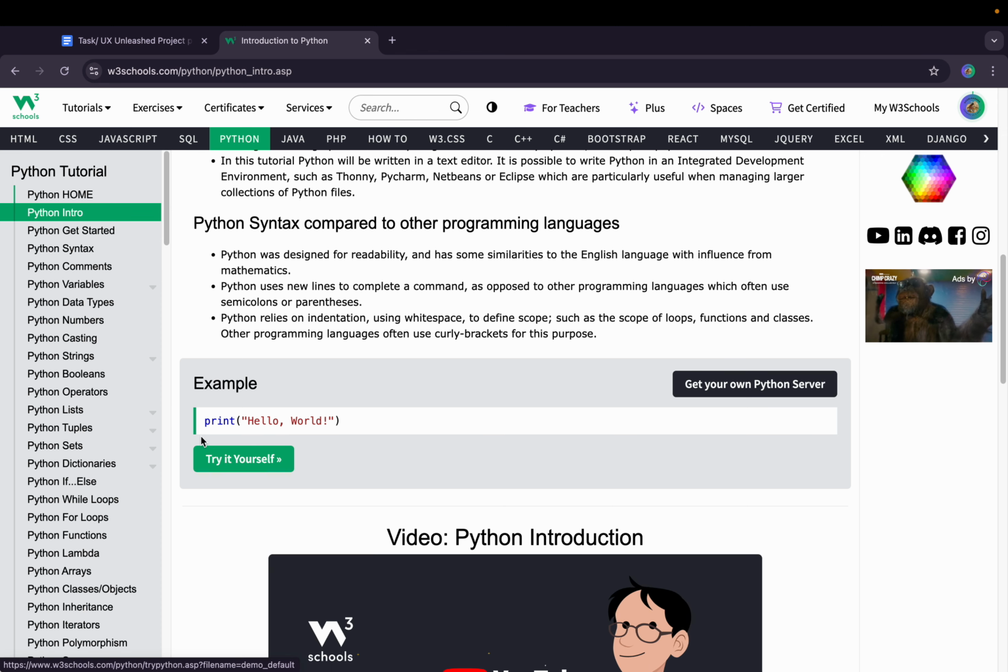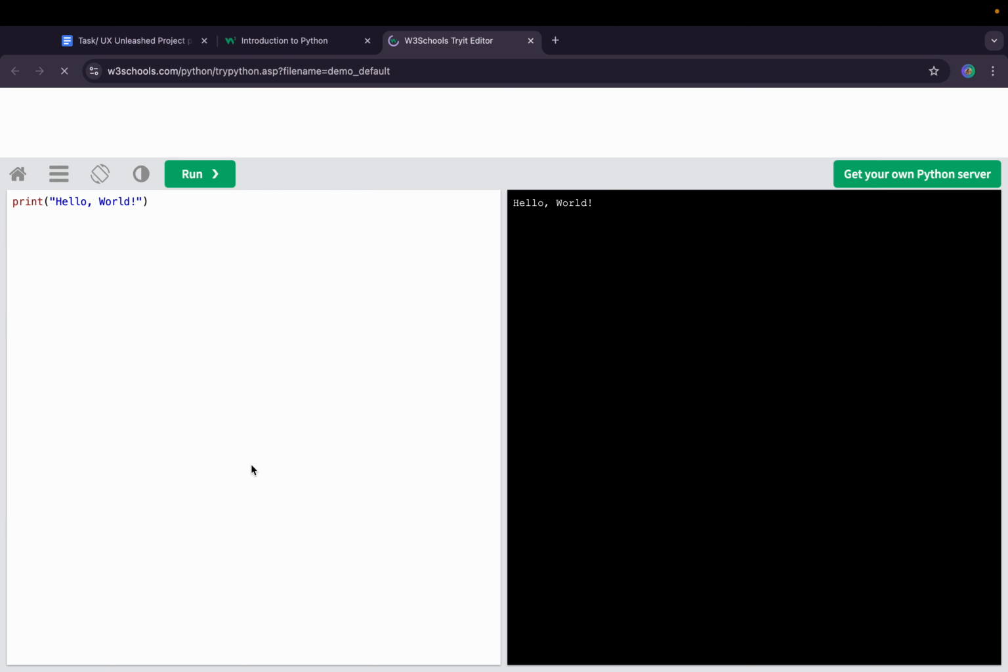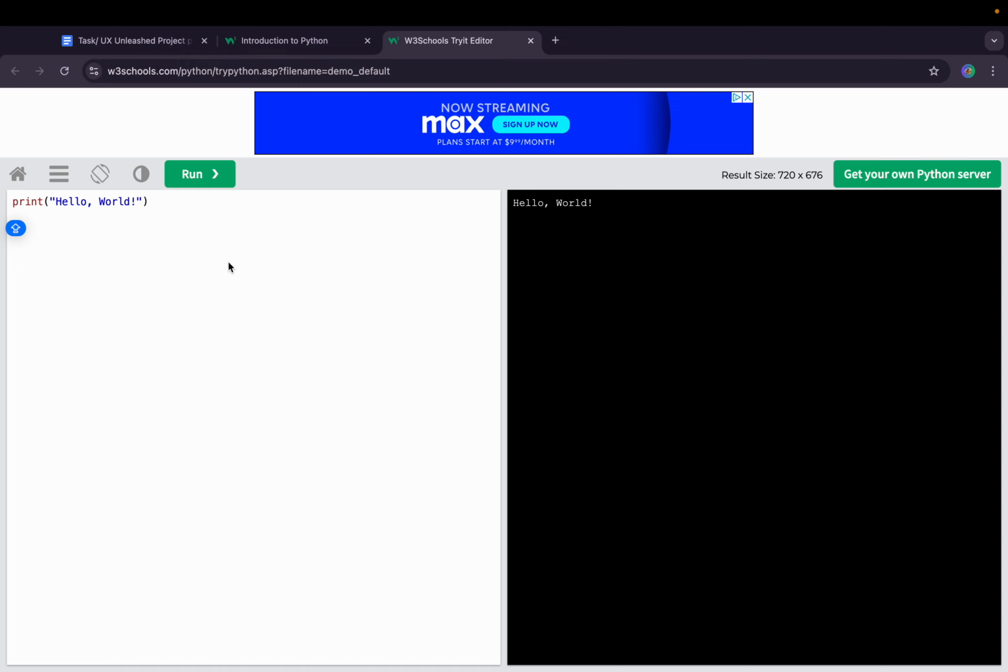Cool. So a good example to jump right into Python is print hello world. When you use this function, it should literally just print hello world. Let's try it out. Yep. Hello world. So whatever you put in the print, it will print out.